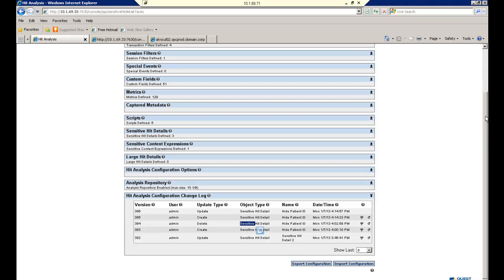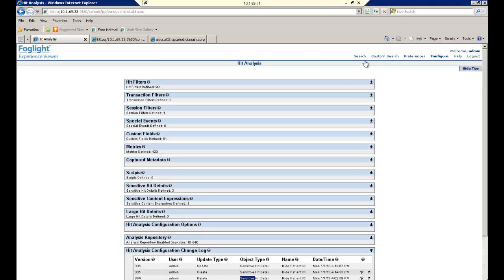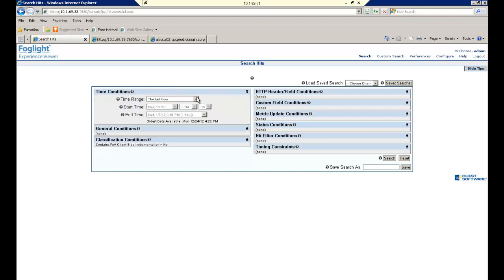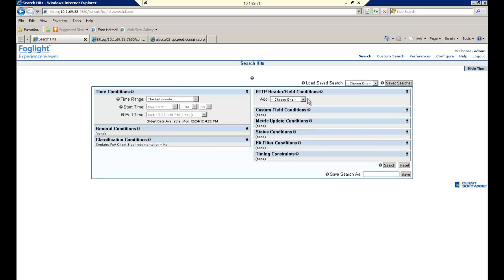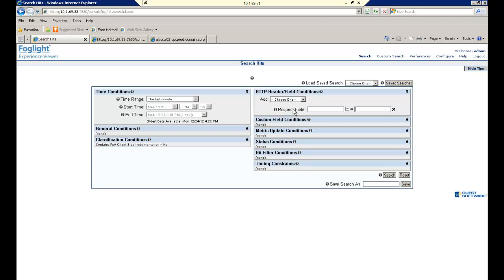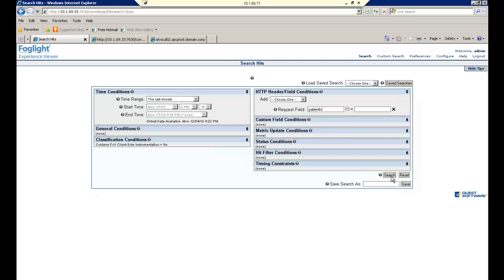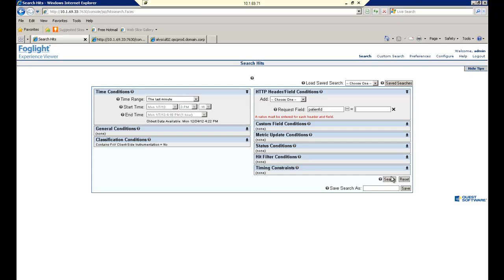But before we do that, let's go ahead and jump out and just see the effects of what happened when I search for hits now. And as I search for those, I'm just going to make sure I have the freshest data like I did before, the last minute. And I want to search for, again, anything that has the request field in it that's called patient ID, is the example that we use. Okay, and I'll pick that again, and I'll do my search, and again for the last minute, so we know we have the fresh data as compared to before.